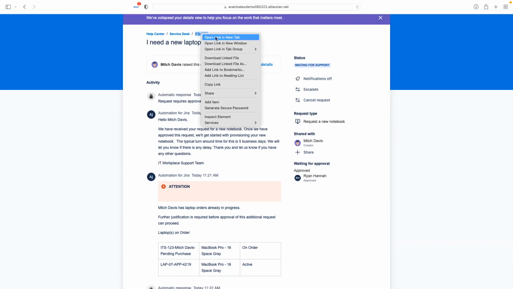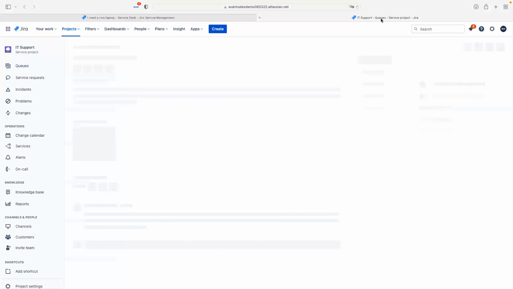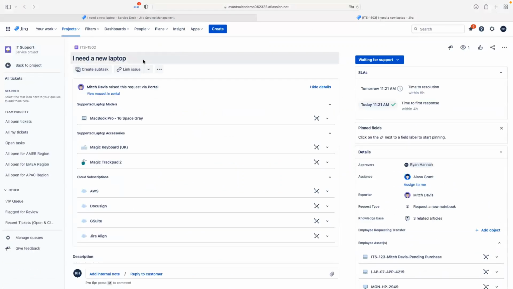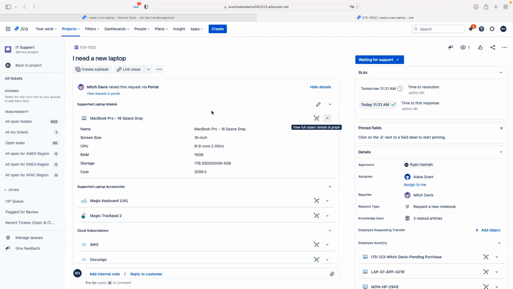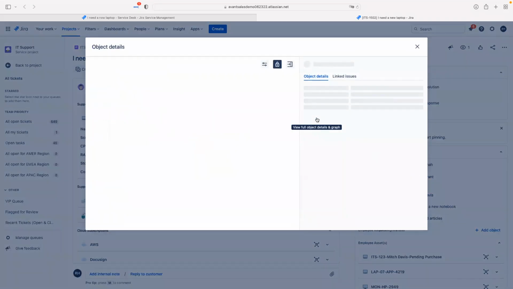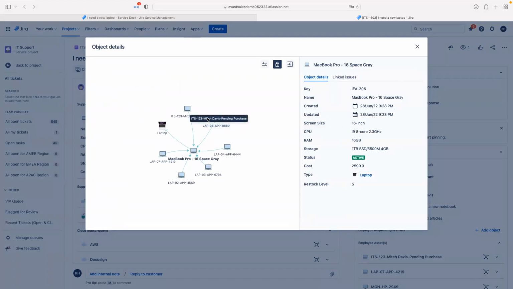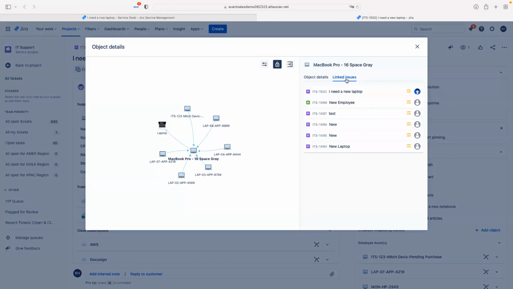Okay. So now going in and taking a look at the issue itself. We can see again, similar to the incident where we're referencing the services, we're able to reference all of the detail within our asset catalog. So we can take a look at the details associated with the laptop this individual has chosen. Tells us the name, screen size, CPU, RAM, storage, and cost. These are all configurable values that can be defined. In addition, we have the full object graph again, so you can see all of the related insight objects associated with it and any of the linked issues.